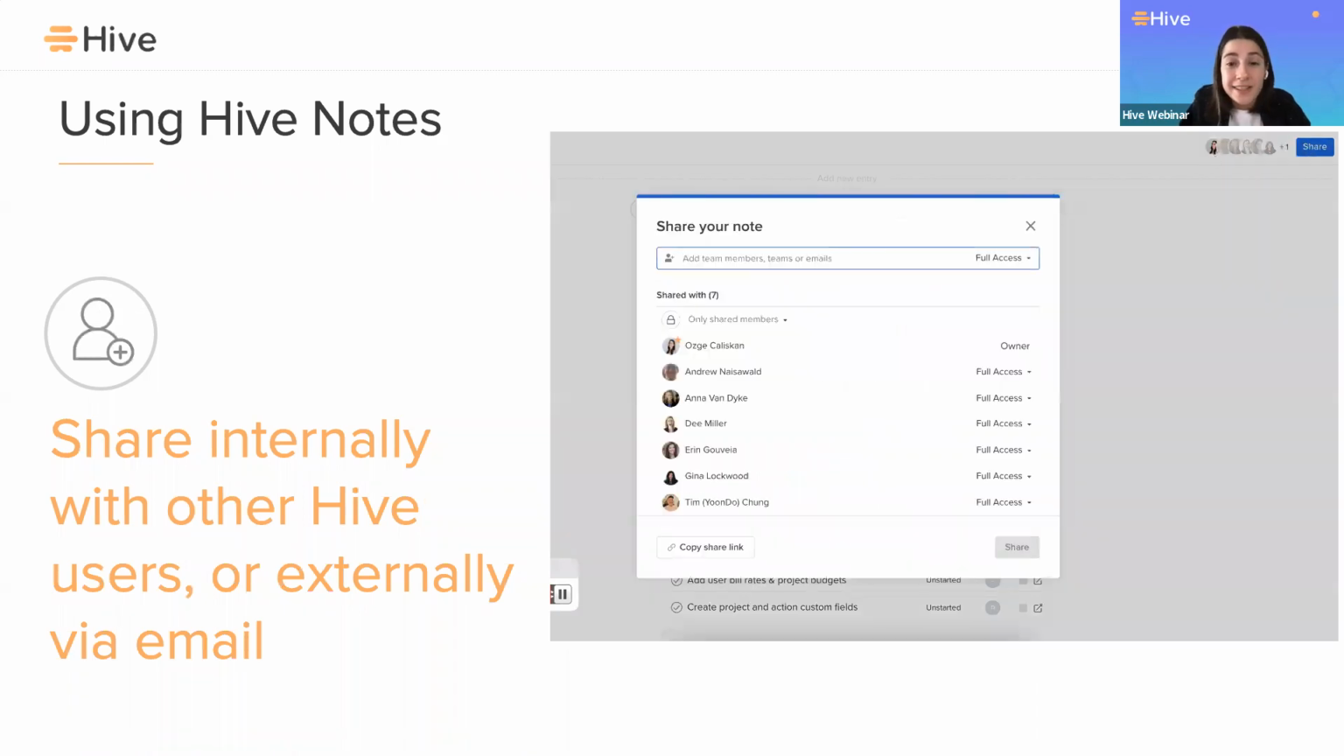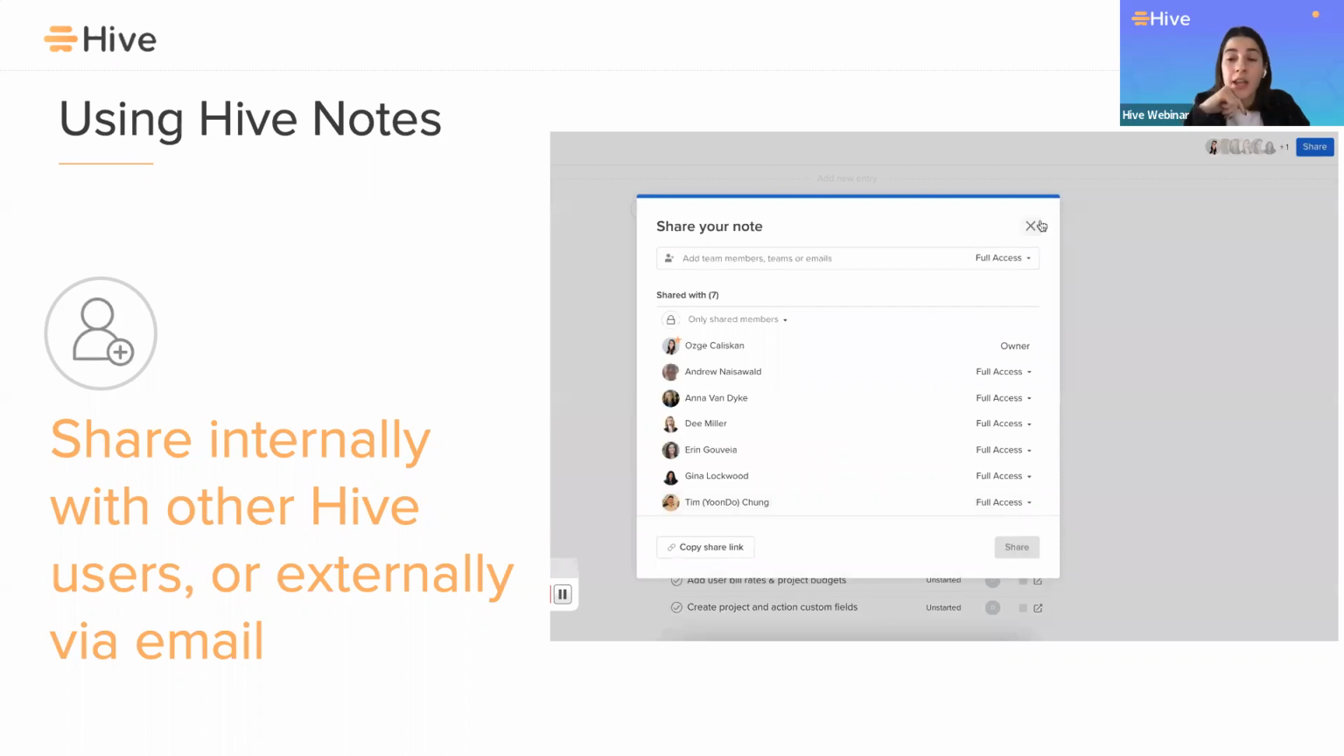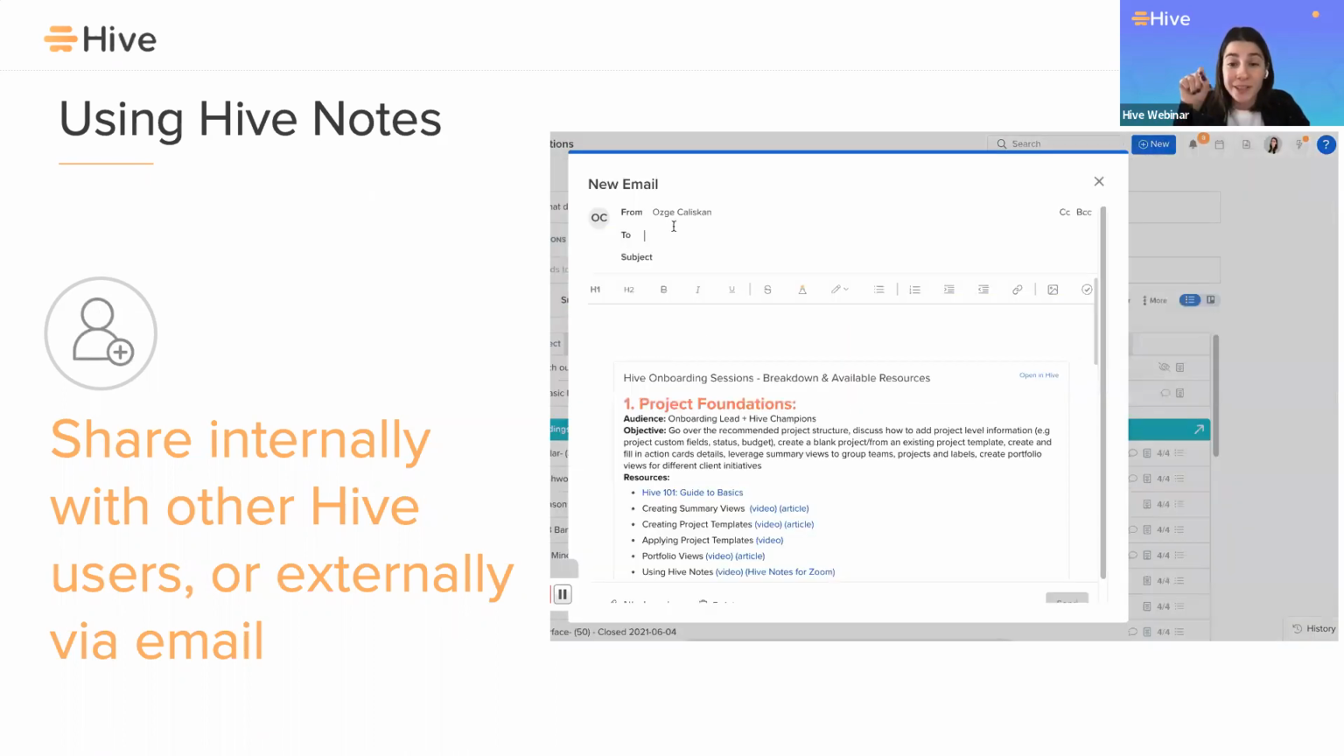The next one up is, you can also share your note internally with other Hive users or also externally via email. Let's say if you want to share it internally with your project members and any other Hive users in your workspace, you can actually click on the share button located at the top right corner and choose users you'd like to share it with. You can also add a small note here when you're inviting them to your Hive note, and you can also customize their access level as well.